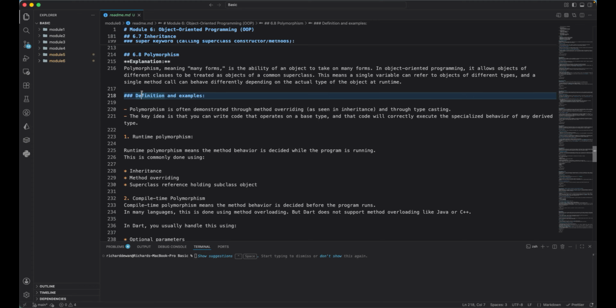And let's take a look at the definition or an example over here. Polymorphism is often demonstrated through method overriding. So basically we need to override a method from a superclass in a child class. As seen in inheritance, we have already done practically how we inherited a parent class method in a subclass, and through typecasting as well. The key idea is that you can write code that operates on a base type, which is basically a parent class, and that code will correctly execute the specialized behavior of any derived type.